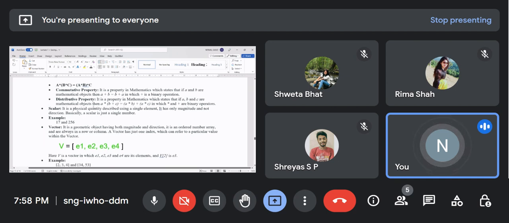Okay. If I talk about the distributive property, a into b plus c is equal to a into b plus a into c. If you just multiply a inside these two values, obviously it will be like distribution. Your operator is now distributed over b and c. So here star and plus, these are the operators.